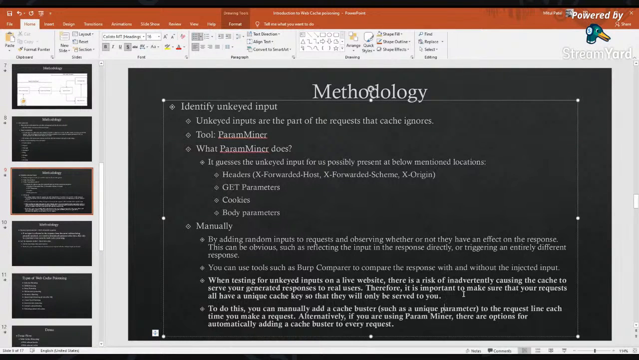Otherwise, if you are doing this for a bug bounty, you will get banned definitely. If the company identifies that you did something for creating a POC, and it completely went wrong, accidentally or intentionally, they will definitely ban you. And to do this, you can manually add a cache buster. Again, that's the thing I said, some random input.